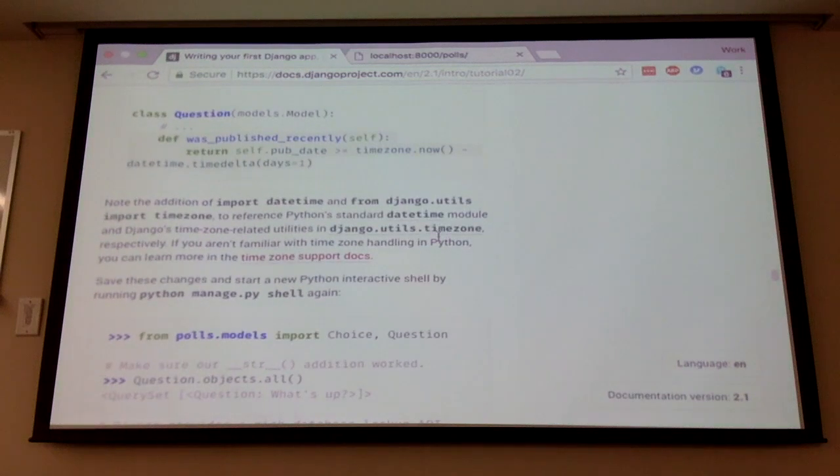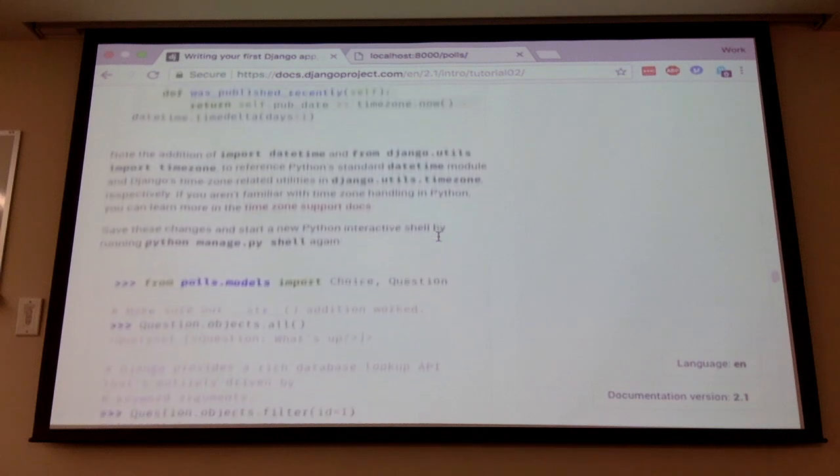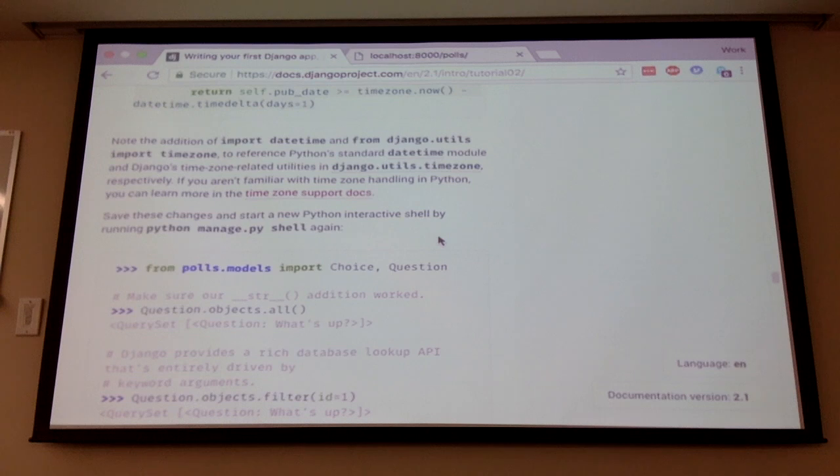Note the addition of import datetime and from django.utils import timezone, to reference Python's standard datetime module and Django's time zone related utilities in django.utils.timezone respectively. If you aren't familiar with time zone handling in Python, you can learn more in the time zone support docs. Everybody that just read that should probably click on that, because nobody knows anything about time zones in Python. They're confusing. I'm just kidding.